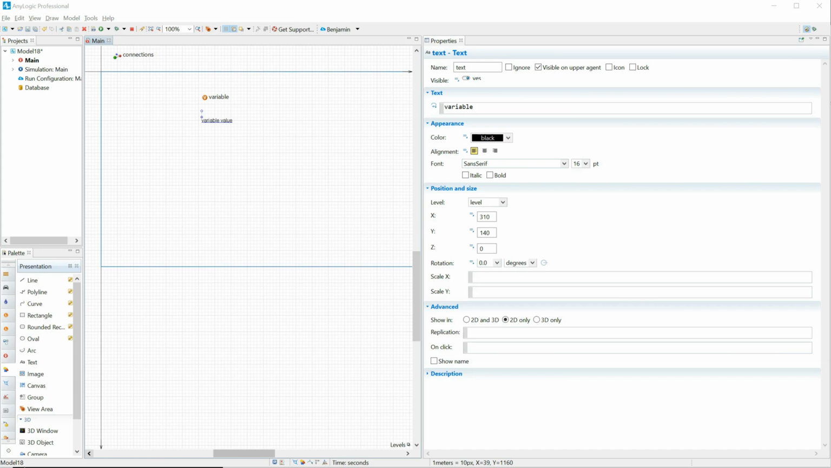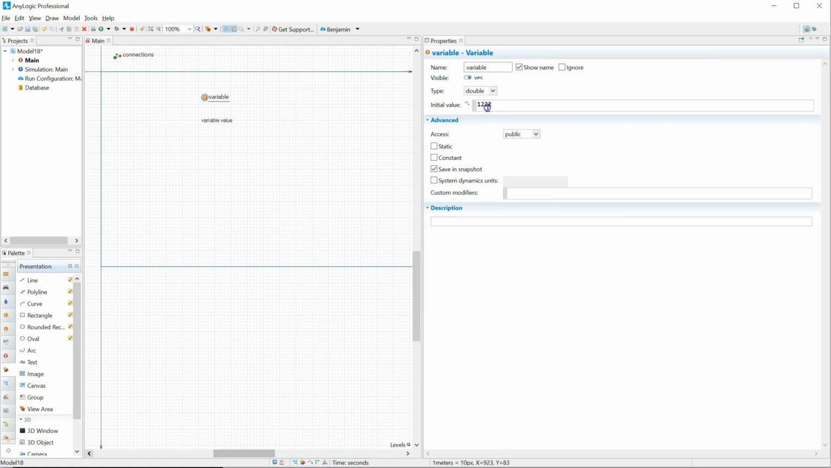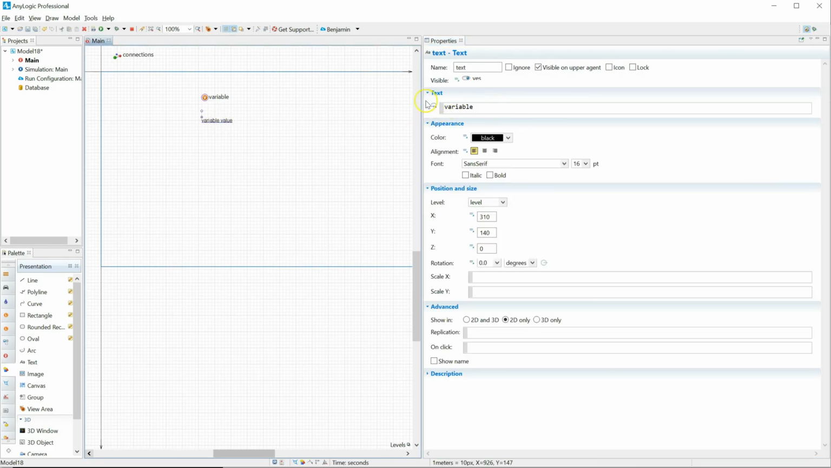Today I want to show you how you can use superscripts and subscripts in text. So, you know, it's very easy to display text in AnyLogic. It's very easy to display values. So in my model I have a little variable with a number. And in my text object, I'm saying, please just display whatever number that variable has. So this is what we see here.